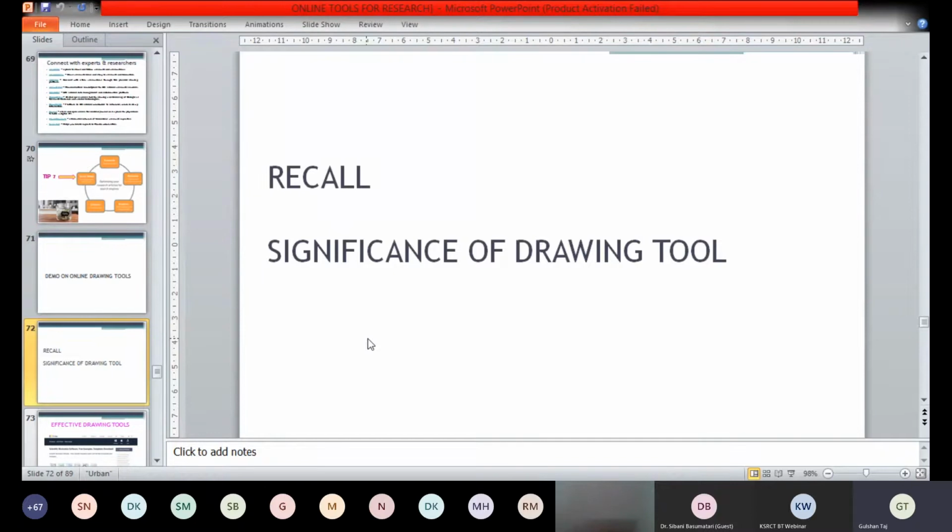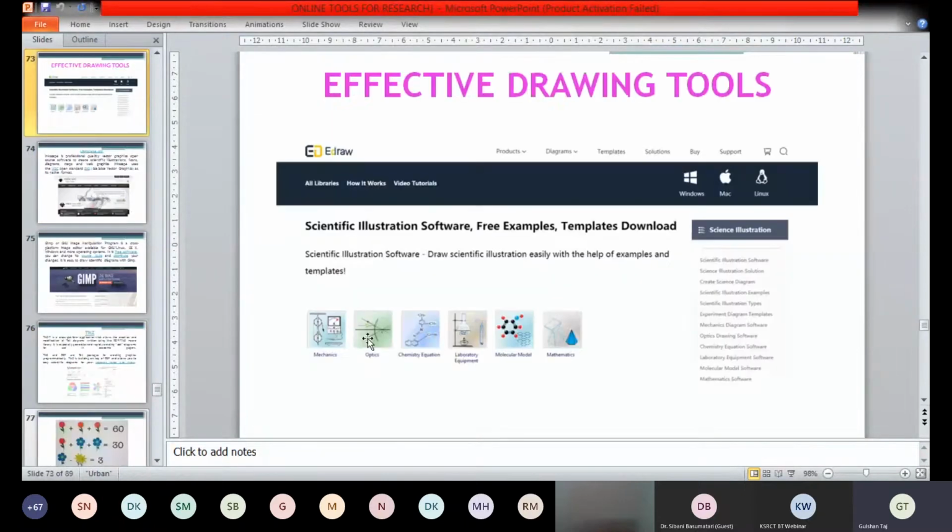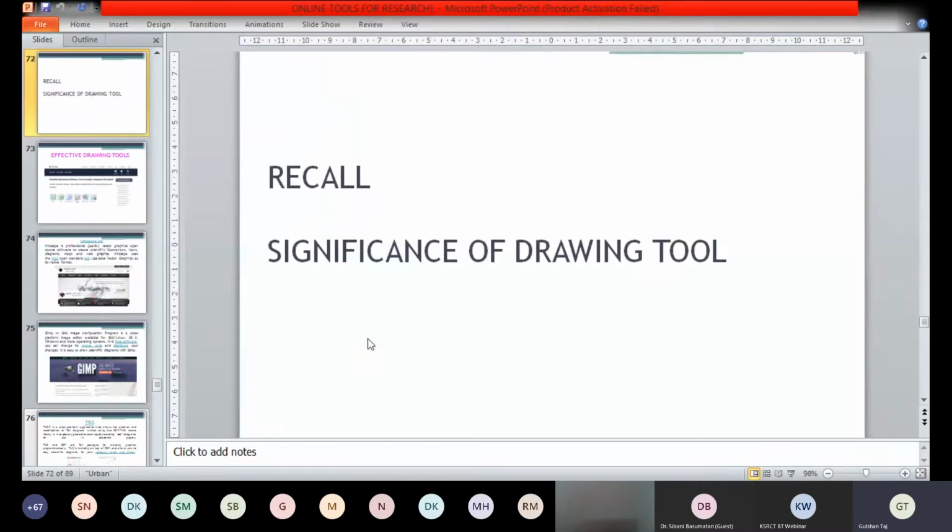It may work for some other users, but for a journal paper, it may not be 100% suitable. So in that case, you have to search for some drawing tools. That is why today's topic has been coined on drawing tools. Okay. So I told about the reason for choosing this topic. So now let me go inside the tools.